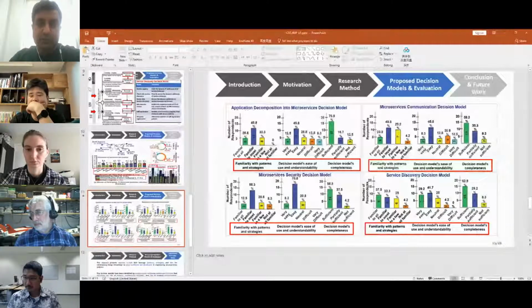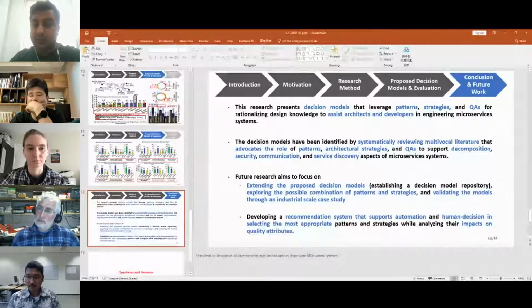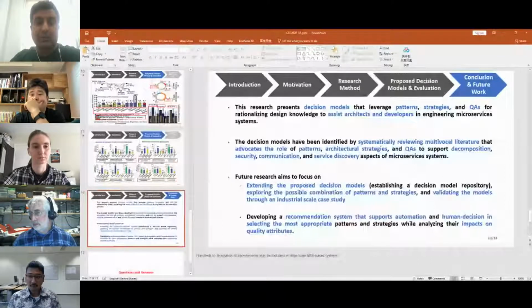As future work, we are planning to extend the proposed decision model, establish a decision model repository, explore possible combinations of patterns and strategies, and validate the model through an industrial case study, as well as develop a recommendation system that supports automation and human decisions in selecting the most appropriate patterns and strategies while analyzing their impact on quality attributes. So this study presents a decision model that leverages patterns, strategies, and quality attributes for rationalizing design knowledge to assist architects and developers in engineering microservices systems.